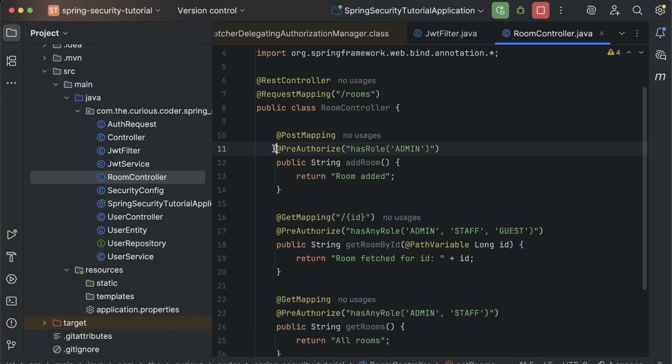Now we have a pre-authorize. Similarly, we also have something called post-authorize. So what does post-authorize do? Pre-authorize means that before hitting this method, the authorization takes place, because as the name suggests, it's pre-authorize. But in case of a post-authorize, the method gets hit, and even after that we can add some authorization. Even after the method is hit, we can have some validations based on the data that we are returning. Let me show you.